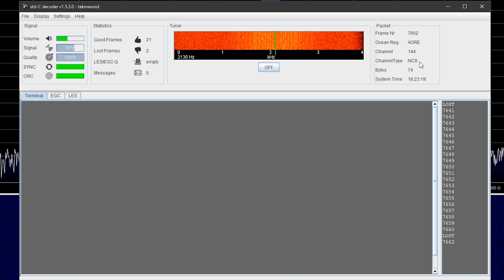It also shows us some other information as well, such as the channel number that we're actually listening to and the channel type. Now, we already know that it's an NCS channel, but it's nice to see that it's actually confirmed. Now we can see here that we are picking up the frames as it's going along. You can see there was one there, 7661, which was lost, unfortunately. That could have been because there was some noise or something interfered with the signal or the decoding.